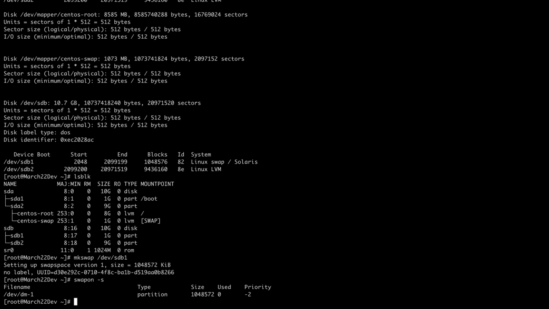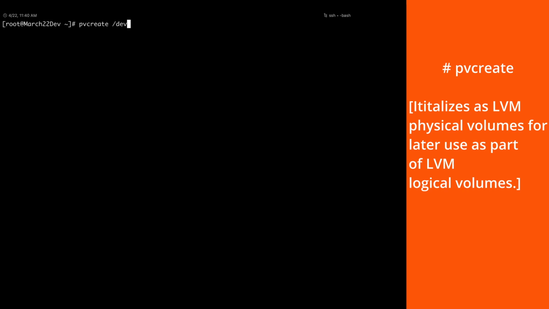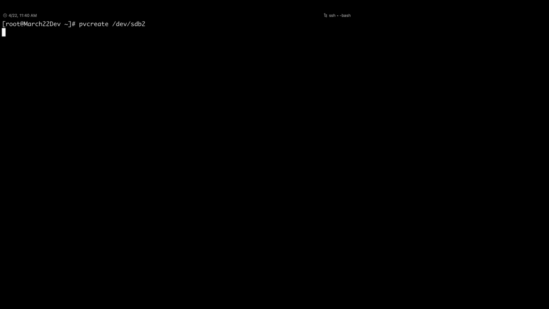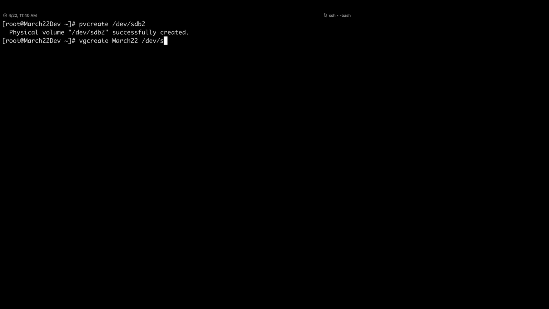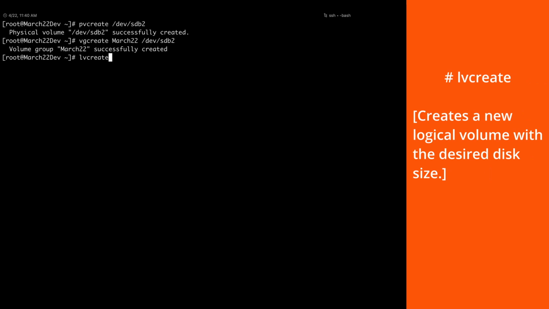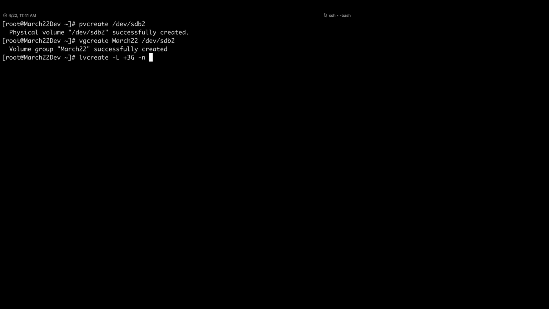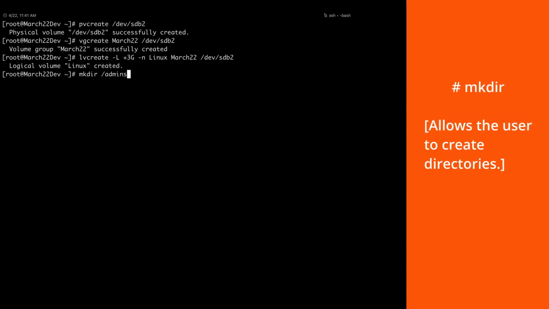After formatting the swap, we begin the process of creating the logical volume. Now that the logical volume is created, we create a new directory to mount the logical volume to.